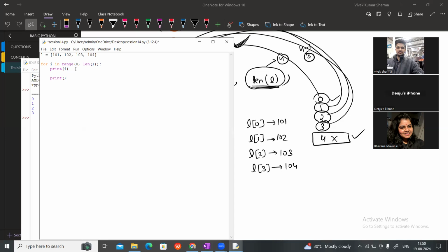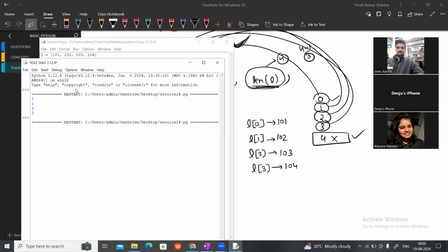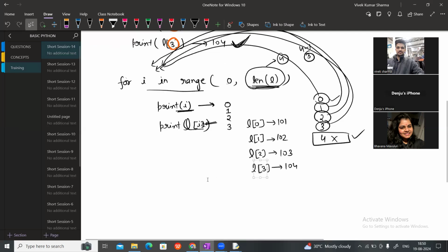Now print L of I. Okay, I'm saving this. I'm removing this print I. Now saving this, clicking on the run button and run module. Yes, all the elements are printed over here. 101, 102, 103, 104.